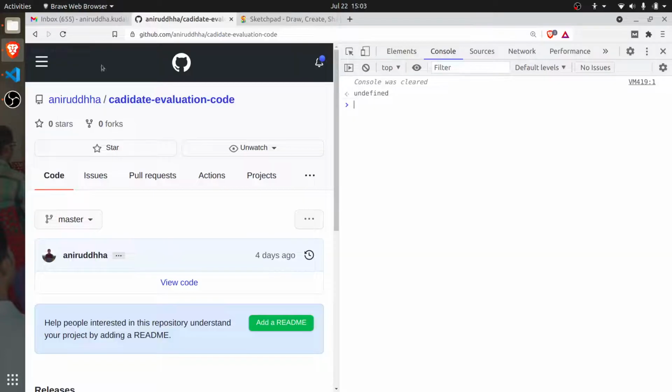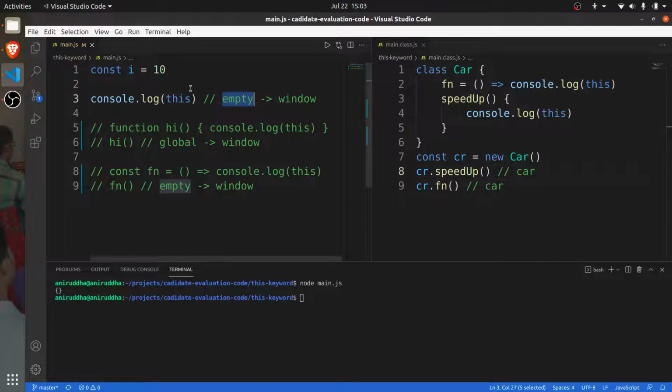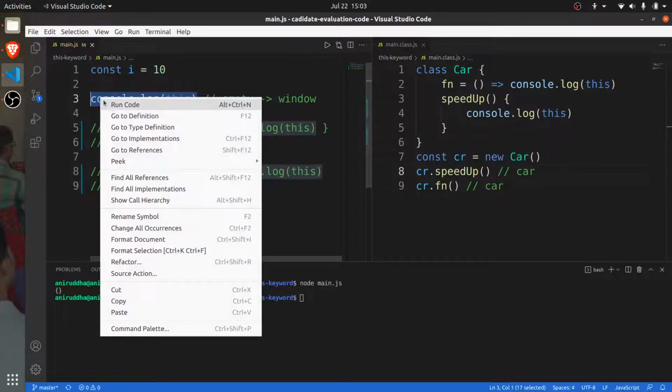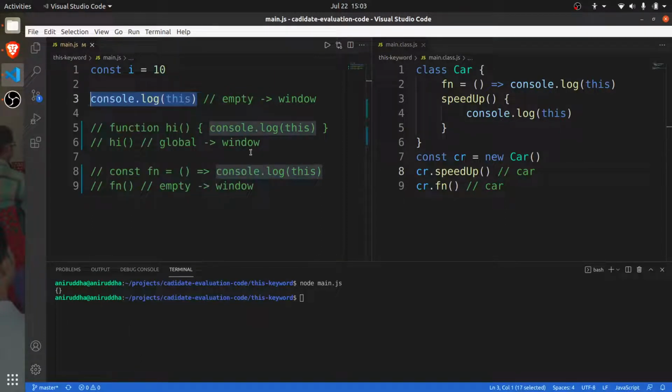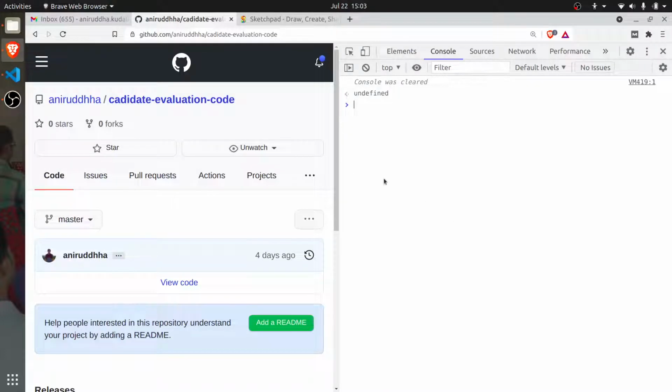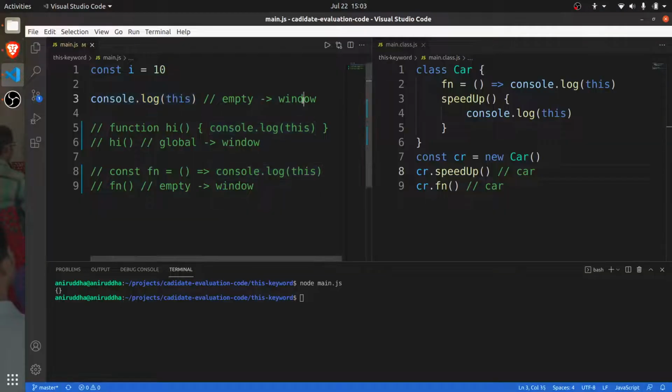Let's try it in the browser. Here I'll copy that line, console.log this. I have noted the empty object from the node environment. Let's print it and see. Here you get the window object. In the browser, if you print only console.log this, you'll get the window object. Okay, let's comment this out.